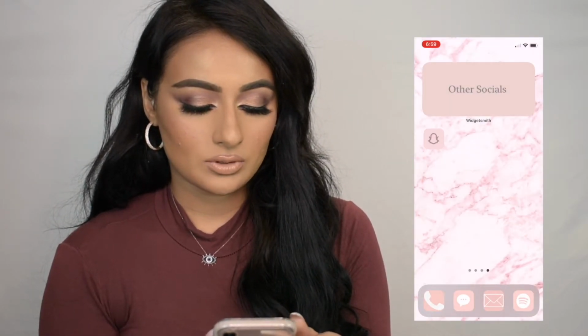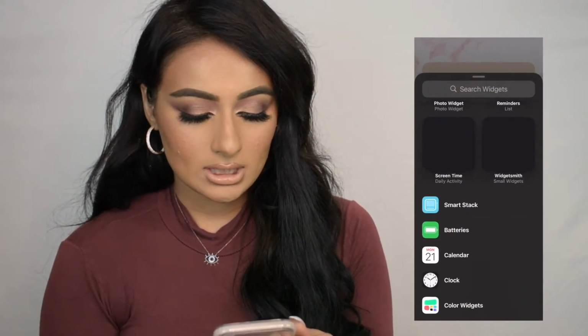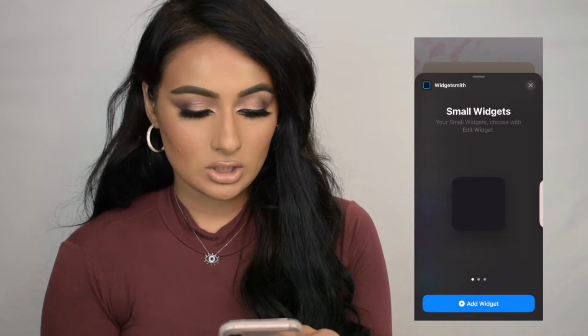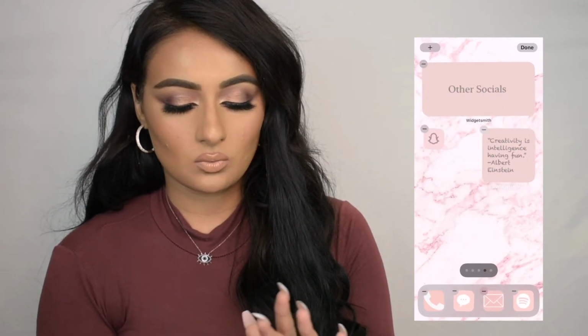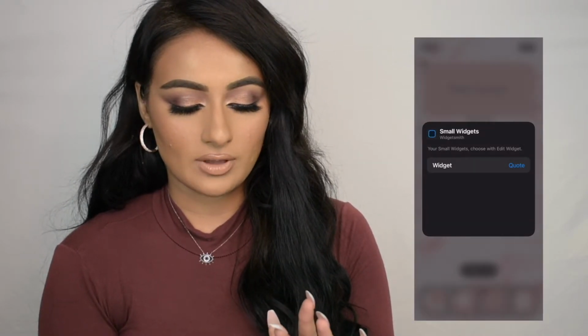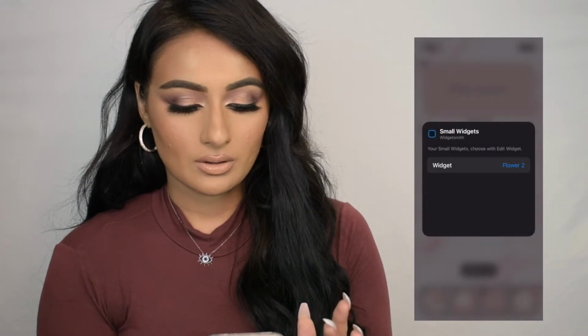We're gonna edit home screen. We're gonna add widgets. Add a widget. And look, you can customize it. If you want it to be in the center so that everything you do is like that, you could do that. I didn't like that. I like it to be on top. So we're going to move it down. We're going to switch this widget to the flower 2. Okay. Give it a second to load, which it should.